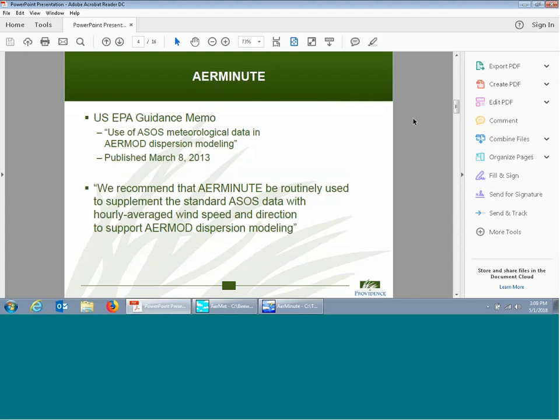So you might ask, should we then use AerMinute? And at least in the United States, the answer is yes. The United States Environmental Protection Agency published a memo about AerMinute back in 2013, called the use of ASOS meteorological data. And what they say is that they recommend that you use AerMinute whenever you process data with AerMinute. And this quote is from their modeling guidance published in March 2013. So at least in the United States, the United States agency does recommend using this AerMinute whenever you're on AerMinute.